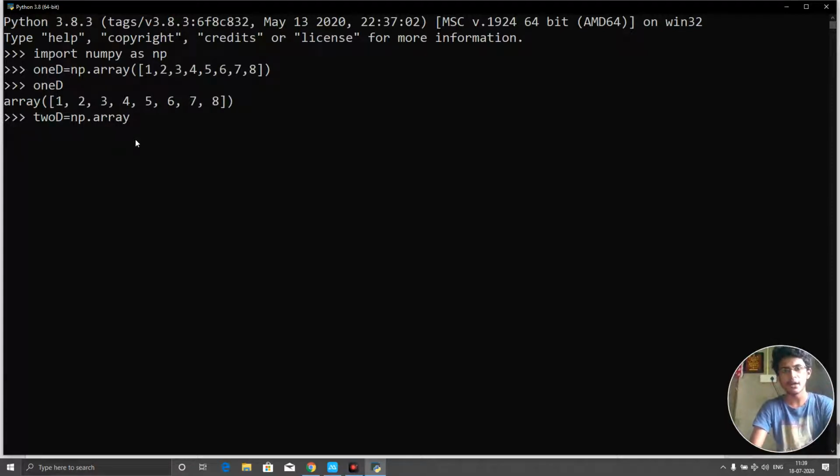Np dot array is a function, so you need to put these normal brackets, and inside this, if we put one list, one list means it will become one dimension. If we write some elements here, it becomes one dimension, similar to this. If we put a nested list inside the list, that means a list which contains another list, a nested list. I think you understand what a nested list is. It is one list like this, and inside that it contains some more lists, like 1, 2, 3, 4.